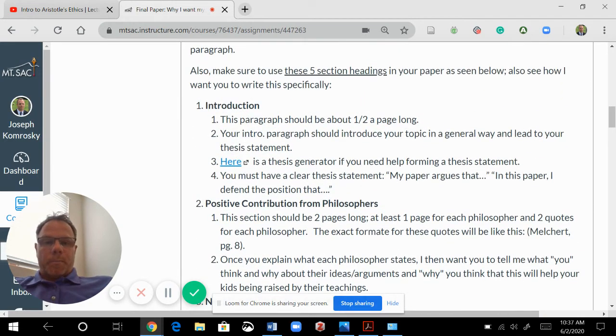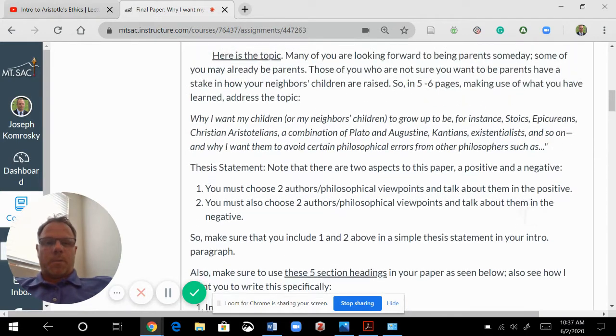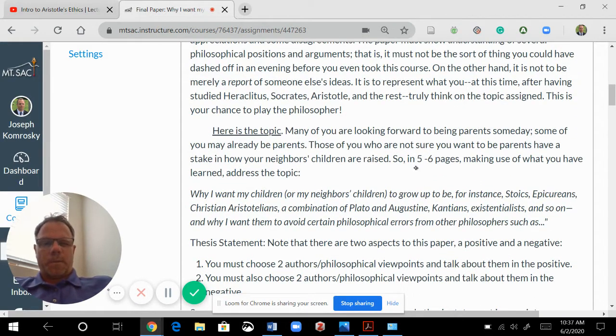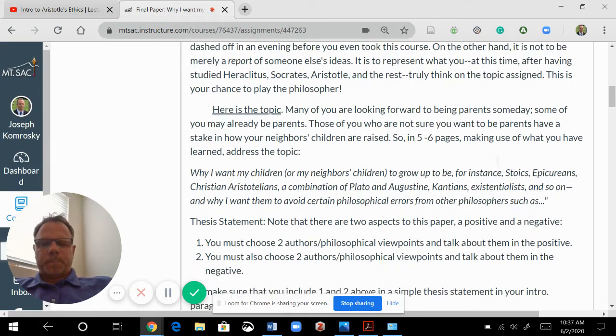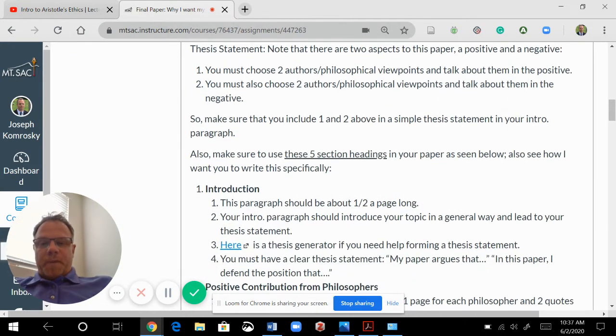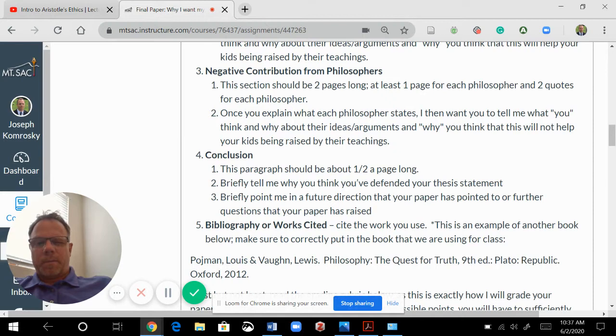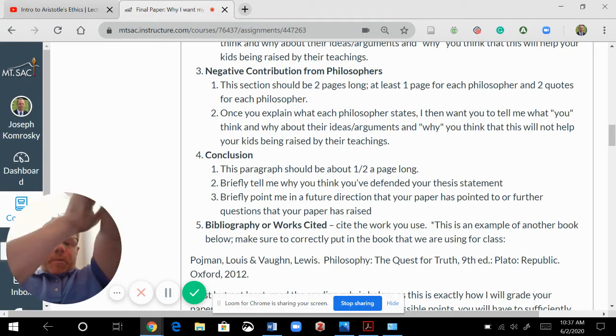Well, I'm telling you, your whole paper's got to be 5 to 6 pages long, right? So look up here, 5 to 6 pages long, right there. So 4 of them are already done. The last page, the 5th page, half of it could be your intro paragraph, right? And the other half can be your conclusion. See how that works?